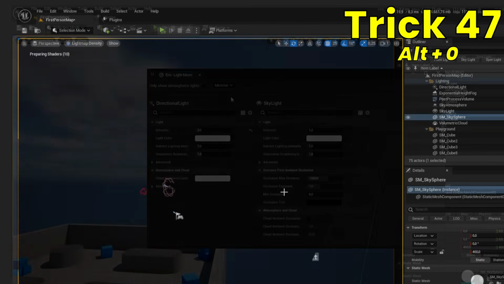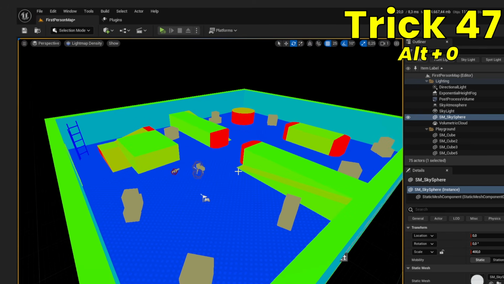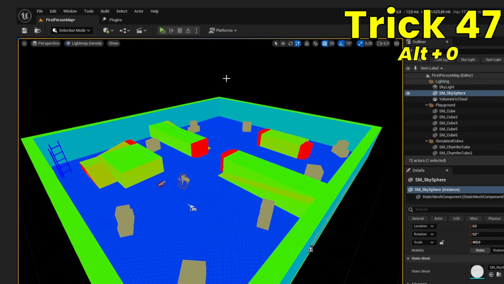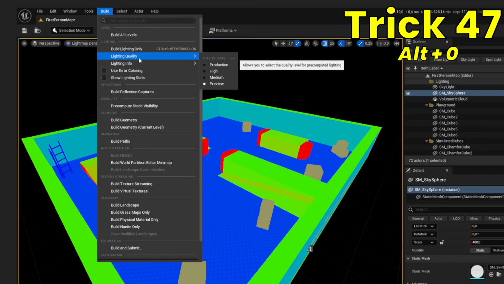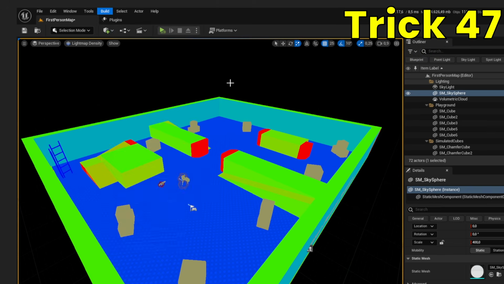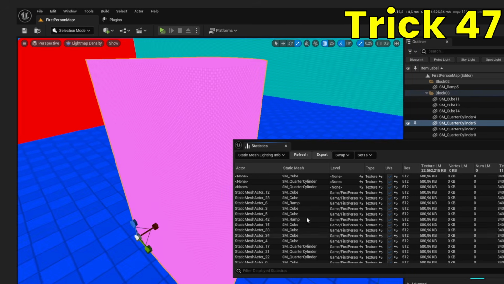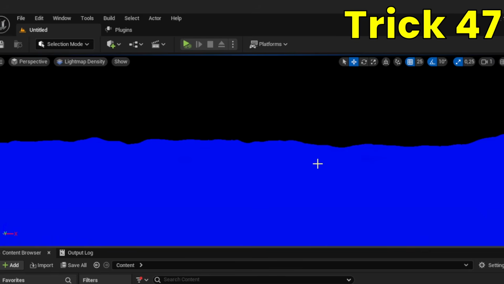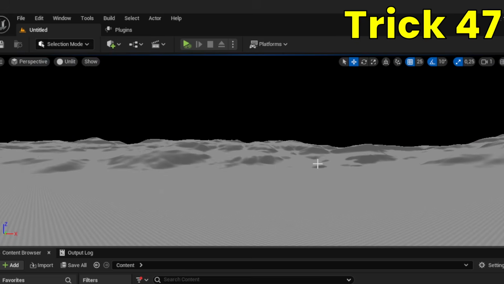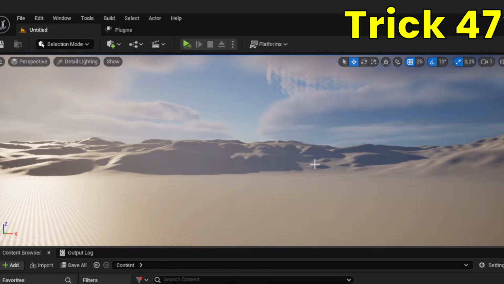If you press Alt+0, you get this light density view mode to see what still needs to be optimized. If you go to Build, Lighting Info and Lighting Static Mesh Info, you will get a table showing you various information about your light statistics. This is especially useful for identifying unoptimized objects that aren't in your field of view, like this cube which I've placed inside this floor for some reason. By the way, you can also press Alt and any other number on your keyboard for many other modes.